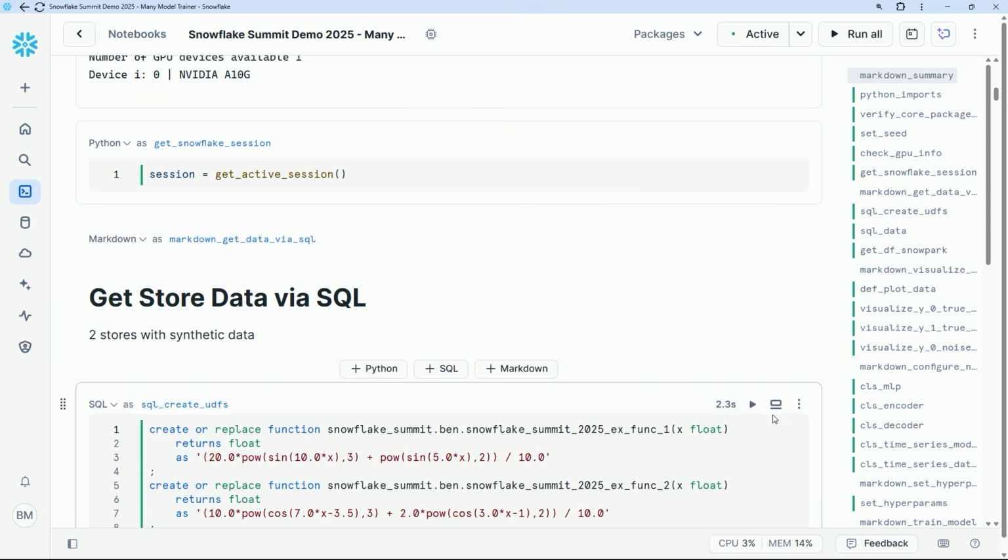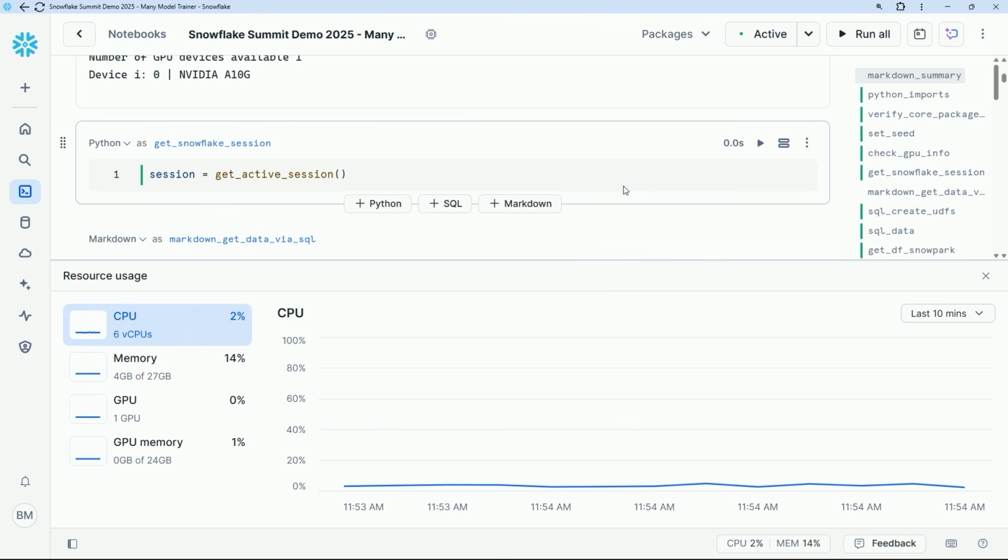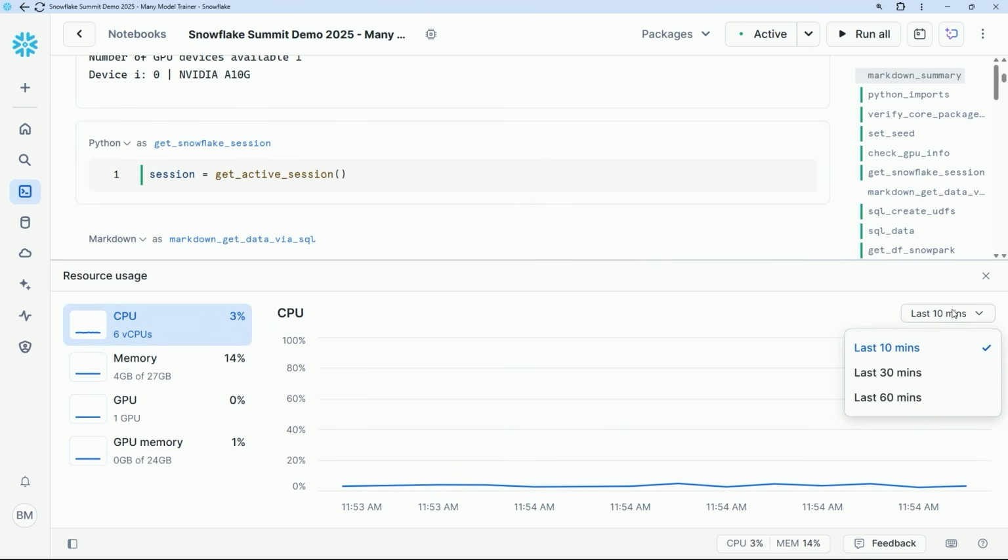Something I did want to show as a new preview feature is the ability, it's kind of like a task manager, where you can see your actual GPU, memory, CPU, all the usage that's happening in the notebook in real time, with different intervals that you can look into the past.